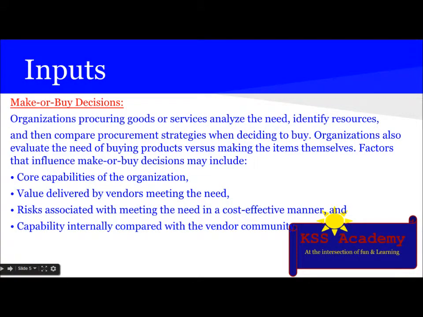The next input is make or buy decision. Organizations procuring goods or services analyze the need, identify resources, and then compare procurement strategies when deciding to buy. Organizations also evaluate the need of buying products versus making the items themselves. Factors that influence make or buy decisions may include core capabilities of the organization, value delivered by the vendors meeting the need, risk associated with meeting the need in a cost-effective manner, and capability internally compared with the vendor community.